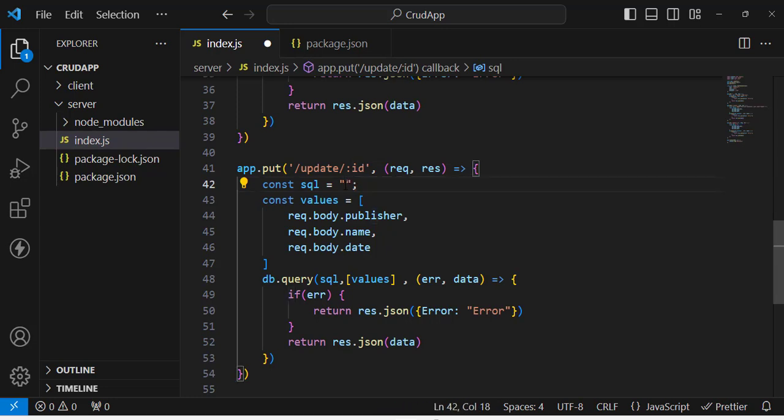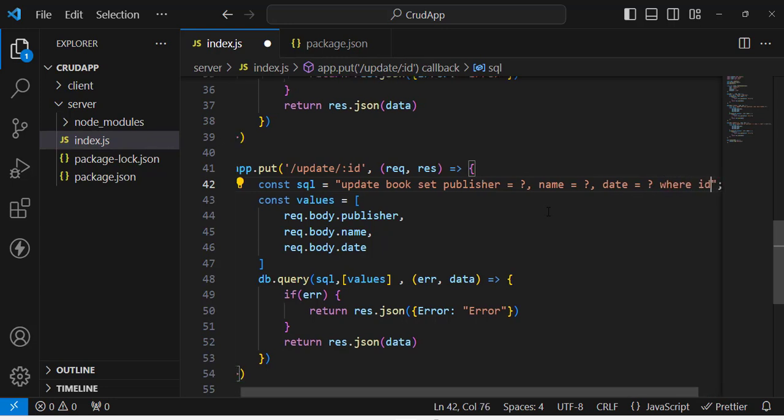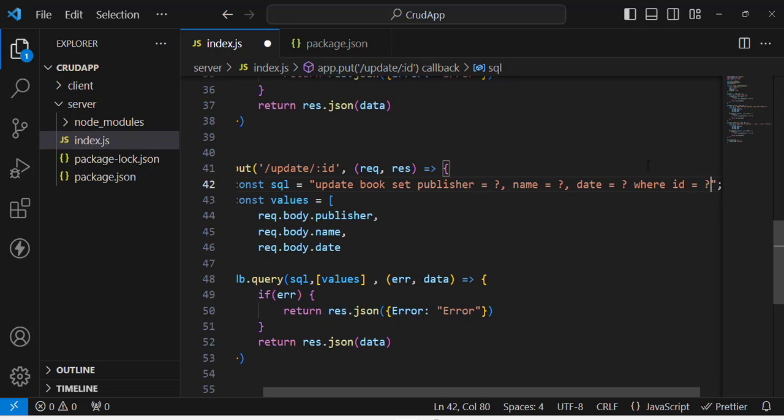Here we will write the update query: update book set what fields we want to update. We would like to update the publisher field. Publisher is equal to question mark. Okay, we will attach the value later. Comma, then the name is equal to question mark, then the comma, then the date is equal to question mark, where ID is equal to question mark. Okay, these values I will attach.